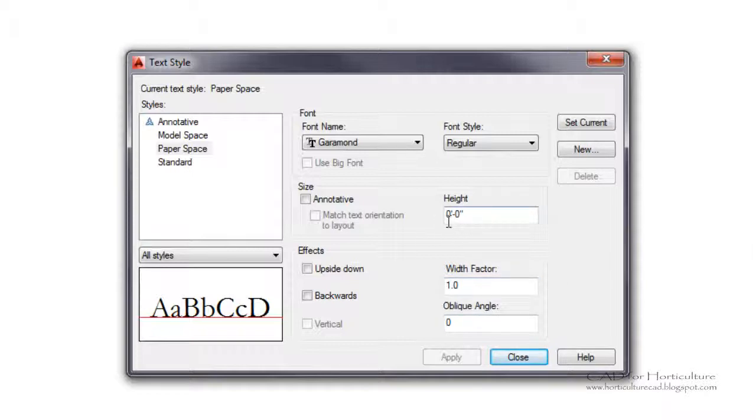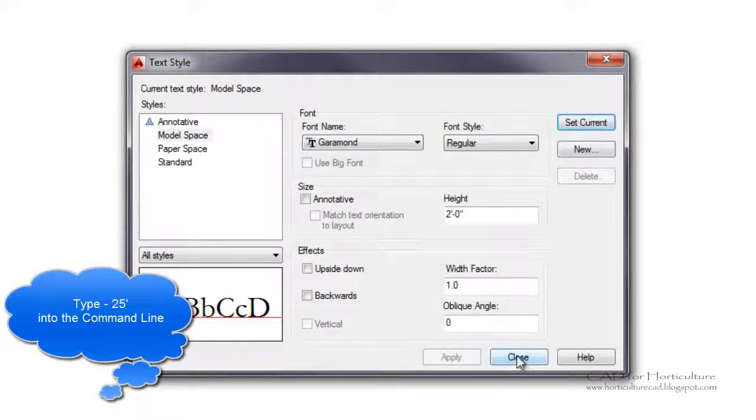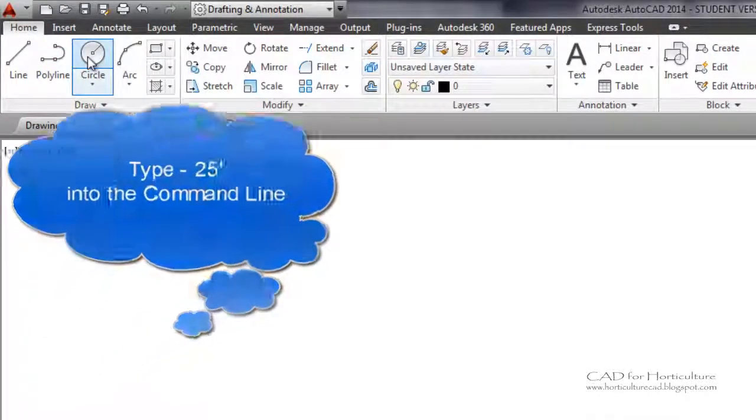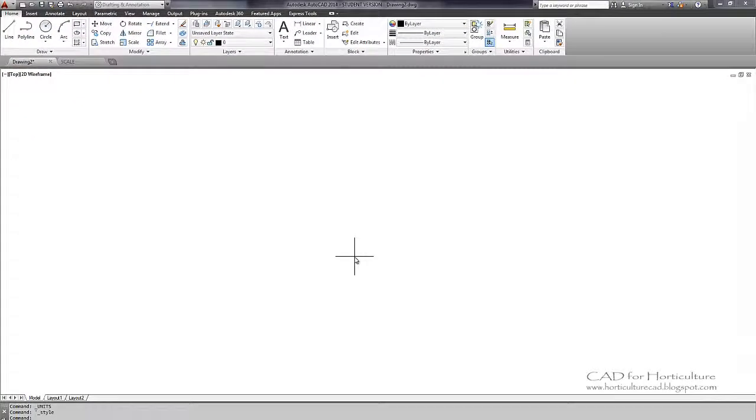You can see it changes it to 0, 0. That's just because we set our precision to a 1/2 inch. It still took the 1/8 of an inch. I'm going to go back up to here to model space, set current, and then close. Go to the home. I'm going to grab a circle. I'm going to put a circle in the middle of my screen. There it is.